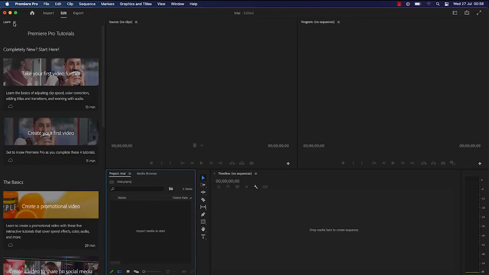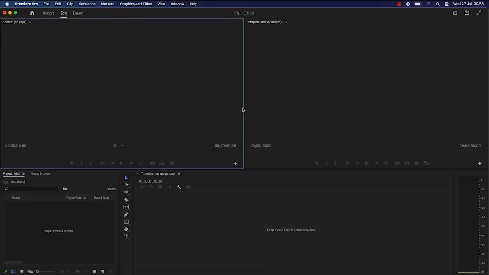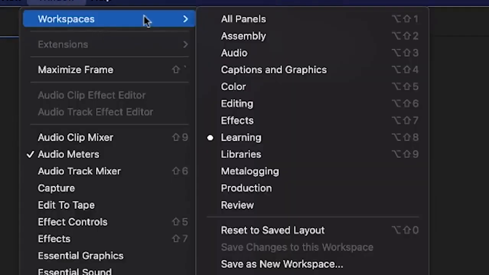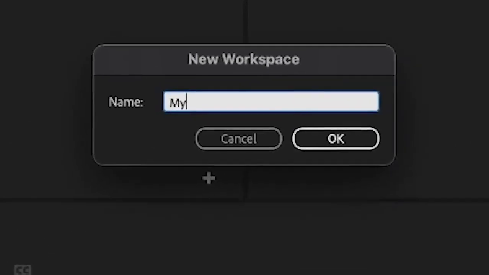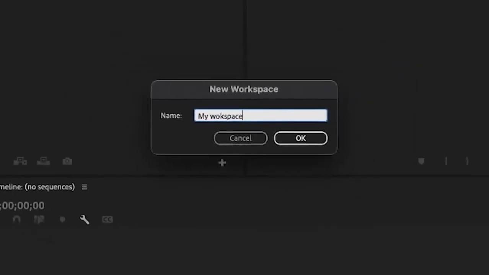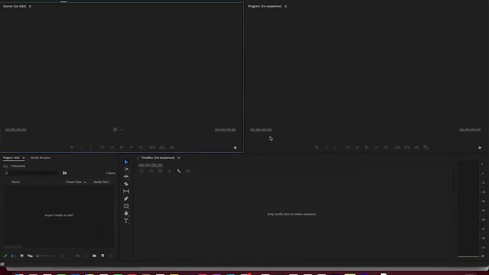You can always close this panel or any other panel of your choice, so you are back to the normal one. If you like this setting and if you want everything to be on this setting, you can always come over here, come to workspaces and say save as new workspace. So you can just save this as my workspace, for example. Okay, so you just click on create. So you already have a workspace.